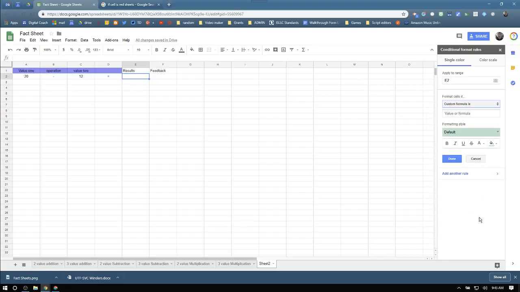So I'm going to say custom, and then I want to say equals if E2, that's the cell I'm looking at currently, E2 equals the sum, I know I'm not doing sum here, it's actually the difference, but won't matter, of A2 minus C2, and close that parenthesis, comma. If that is true, then what do I want it to happen? Well, I want it to mark it as true. If it is false, I want it to say so.